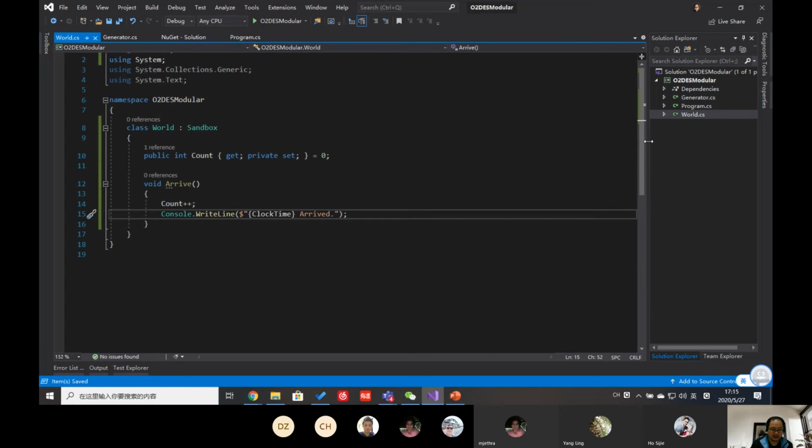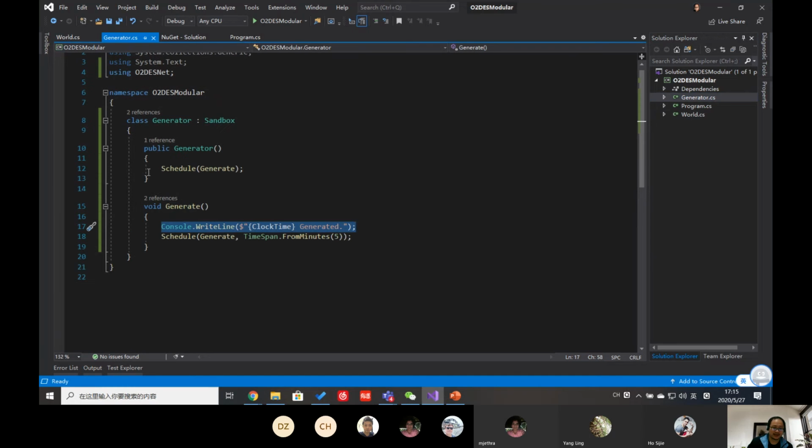Okay, then here we'll see that when we observe one arrive event, this count actually equals something. I will print out these values here. So this is what the world is doing. If you look at this one, you can see that this is a generator. We're using this mechanism: every 5 minutes, generate one event. But it will do nothing.